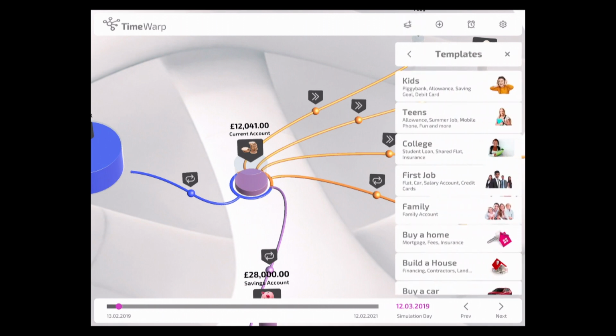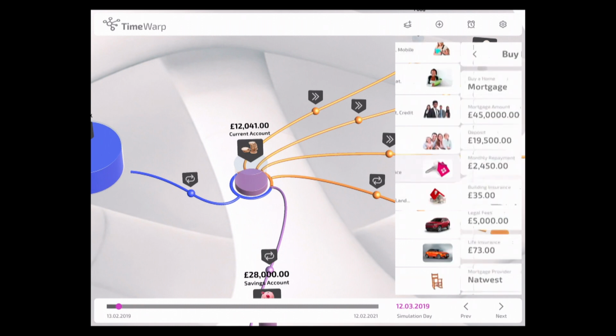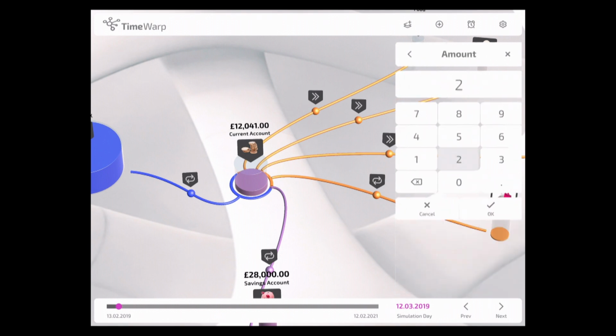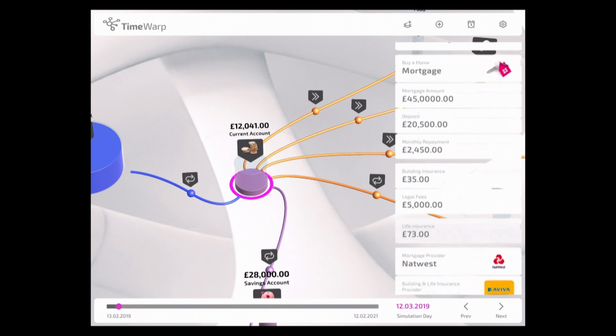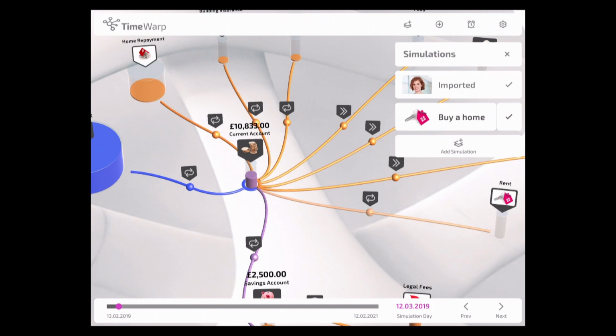Whoa, okay. Would you look at all of these different templates for different financial situations. I'm going to buy a home, so I'm going to select this one. I think we agreed on a higher deposit, so I'm just going to reset this amount to match my case. And if I scroll to the bottom, oh, there's already some offers for me personalized, which is really neat, but I want to see what happens, so I'm going to tap Apply.